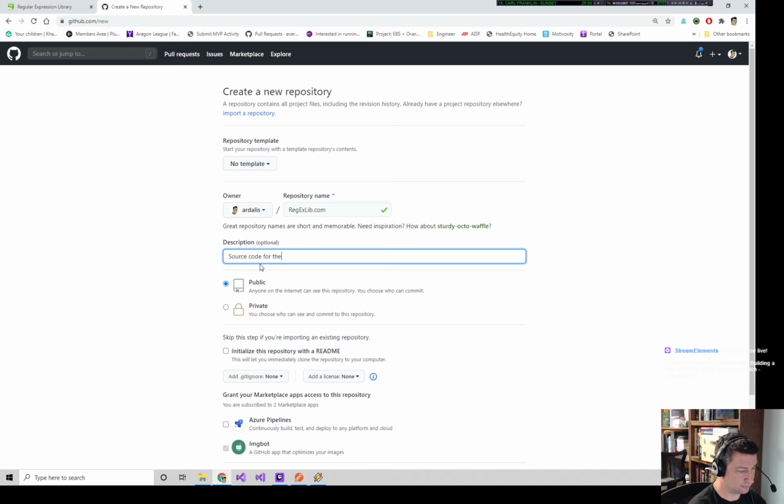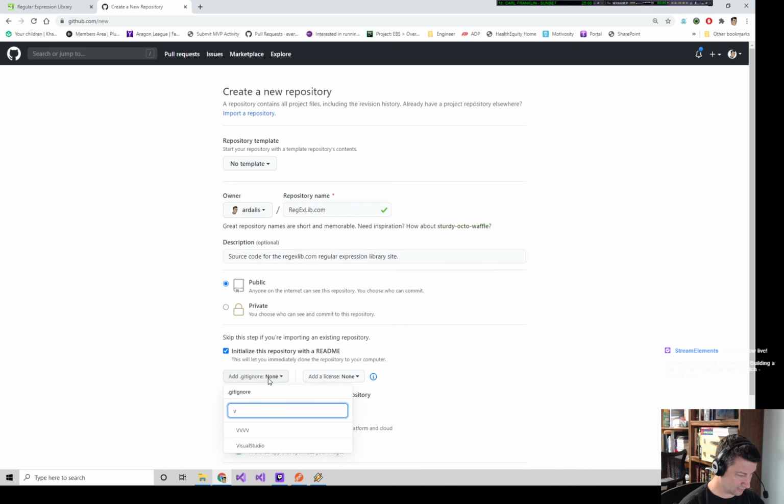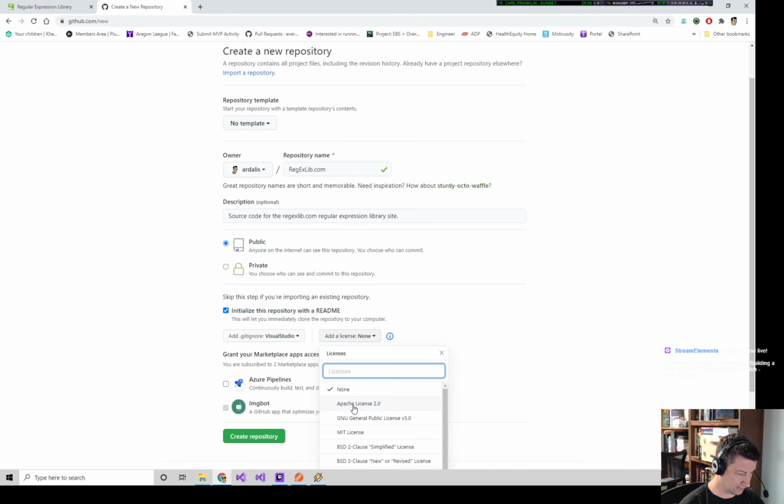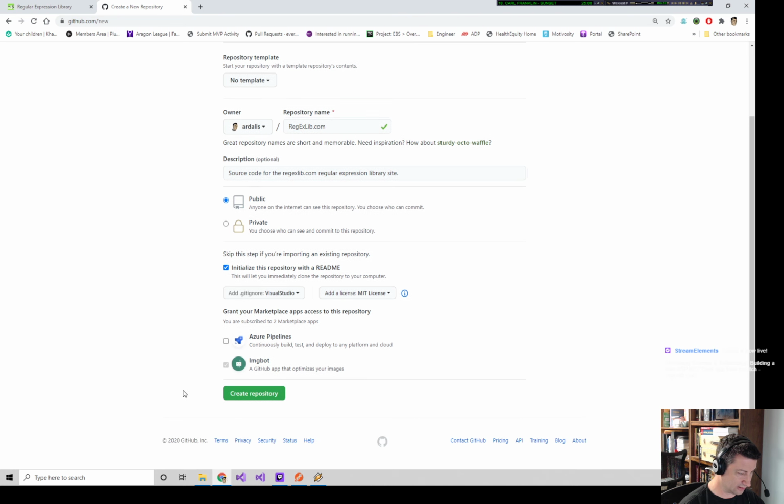Source code for the regexlive.com regular expression library site. And it's public, and it has a README, and it's going to have a Visual Studio git ignore, and we're going to give away the farm with MIT license. We're not going to use Azure pipelines. Sure, we'll let ImageBot do its thing, and we'll create this.